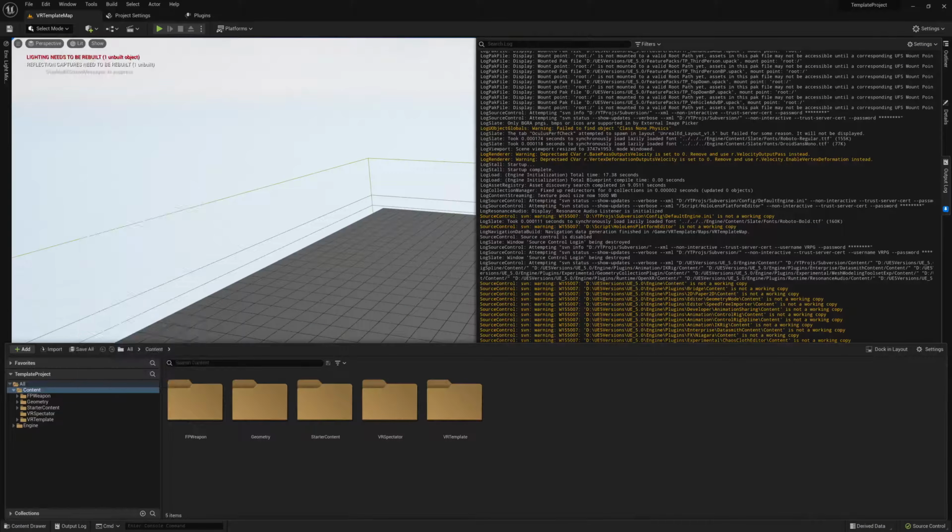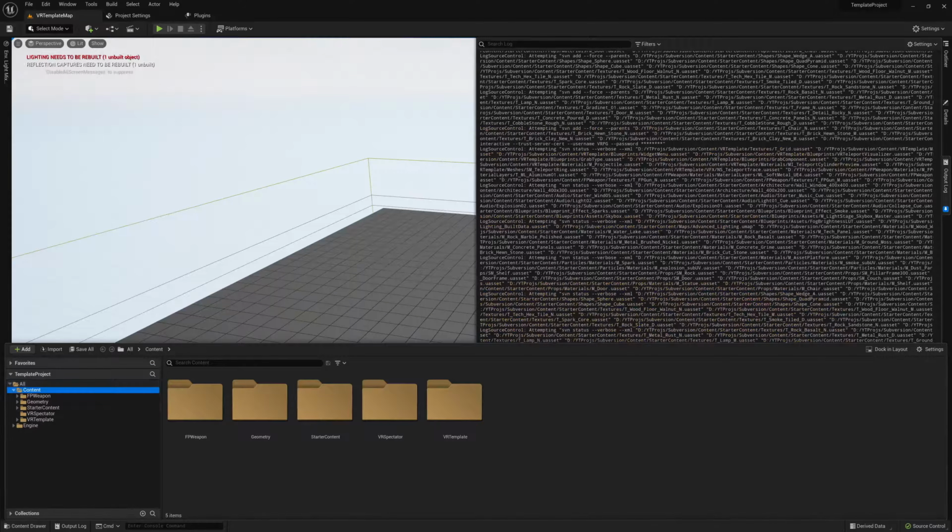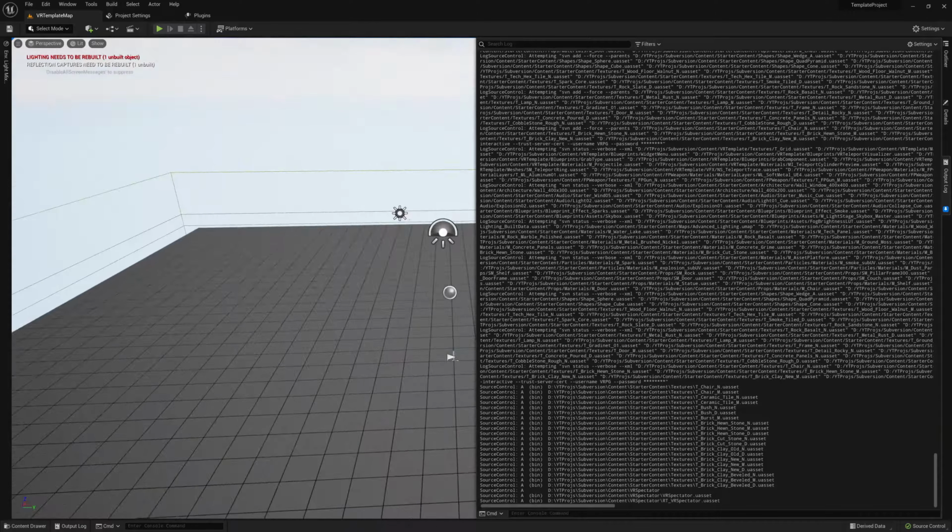Now, let's say we wanted to put all of our folders into the repo. Now, that's also a pretty simple thing to do as well. All we're going to do is right-click, and right on over here, we can set mark for add. Just go and click that. I'm going to do it on content. I'm not going to do it on all because I don't want to add in engine content or anything like that. And you'll see we get a whole bunch of things over here in the log.